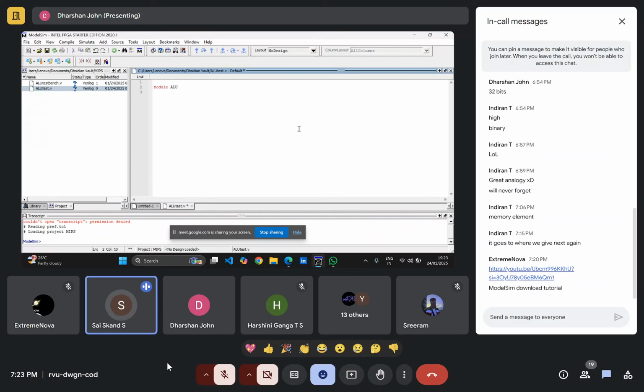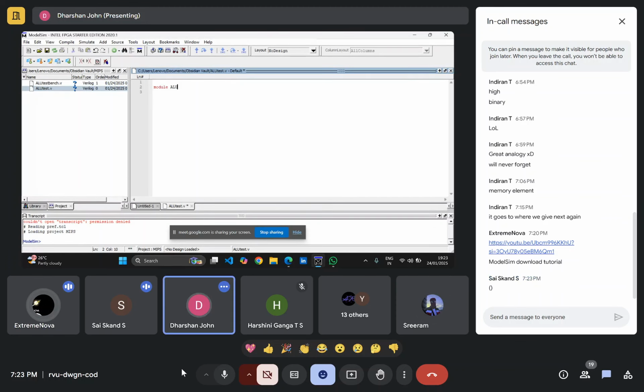So this is your module name. Open the brackets, normal brackets, not the square or curly ones. Just the parenthesis. Okay, I think I got you confused. For now, let it be like this.